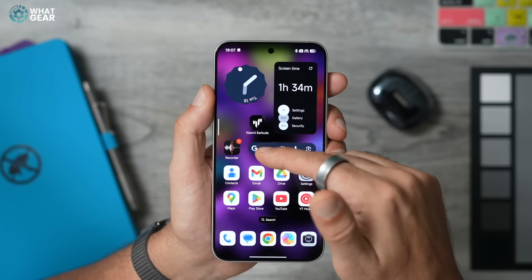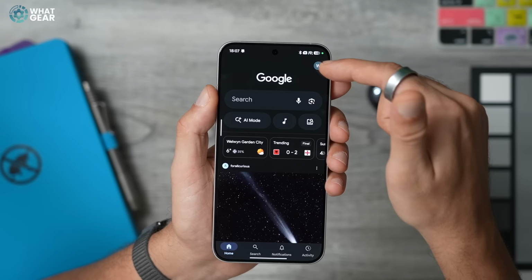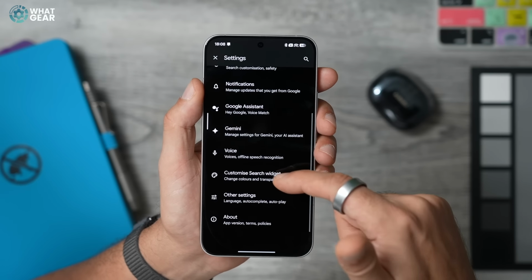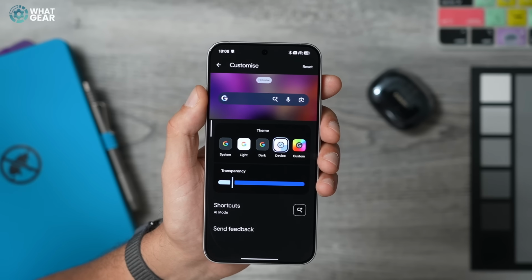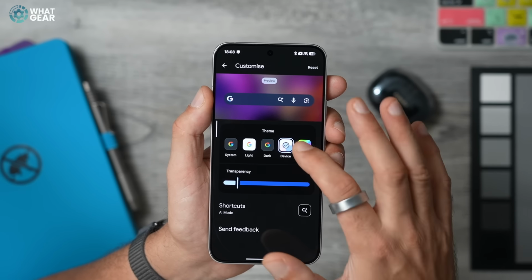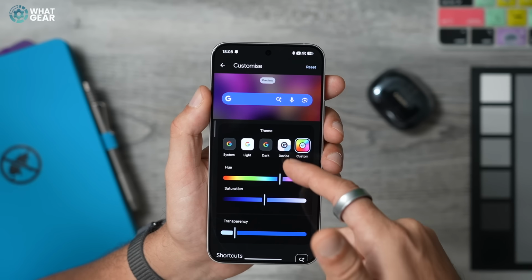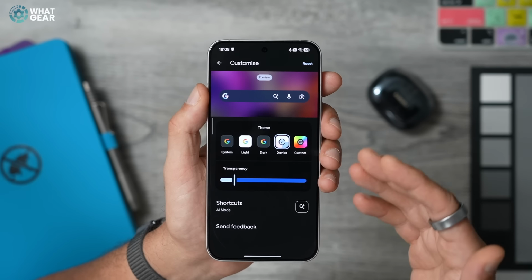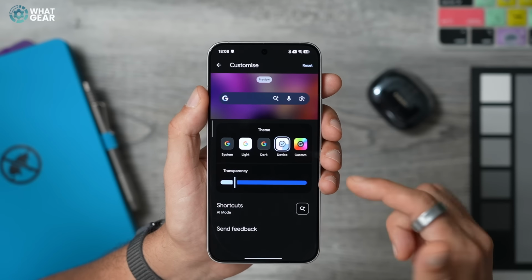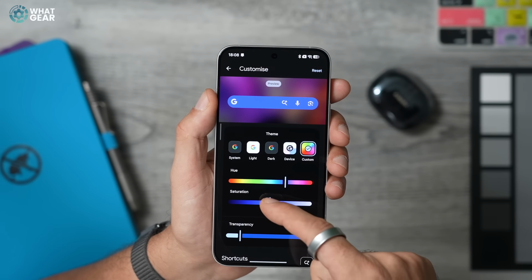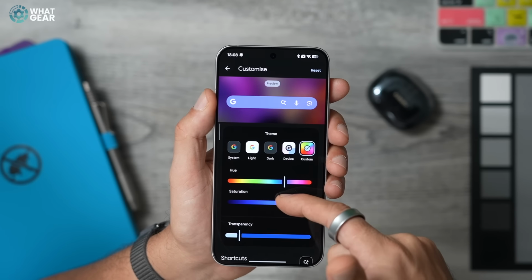If you tap right here on the G on the search bar, hit your little icon top right corner, go to settings, scroll down, you'll see customize search widget. Here's where you can fully choose what color you want the search bar to be. I actually went with the device colors, so that's why it matches the Google clock. But you can go dark mode, light mode, system, and then custom. And if you go custom, you can choose any color you want.